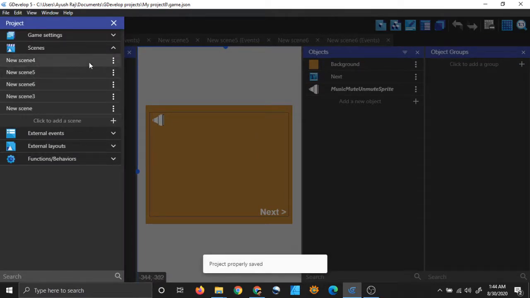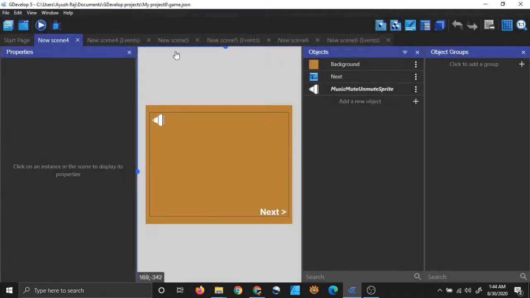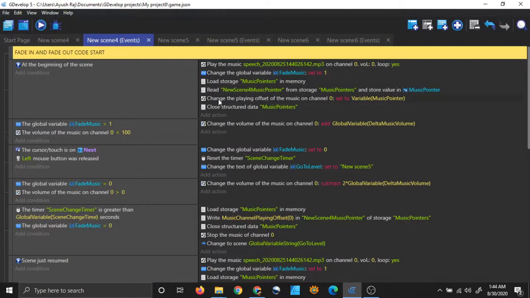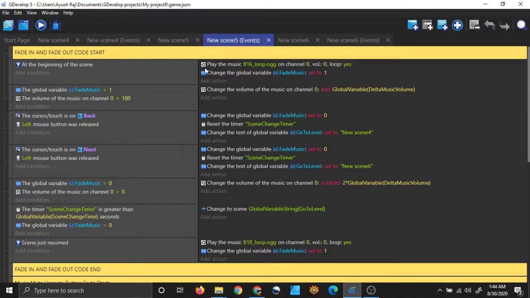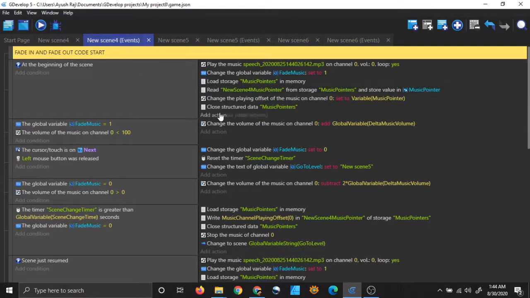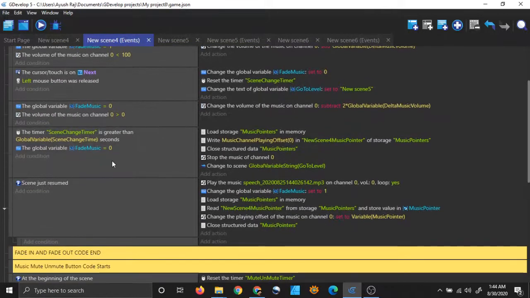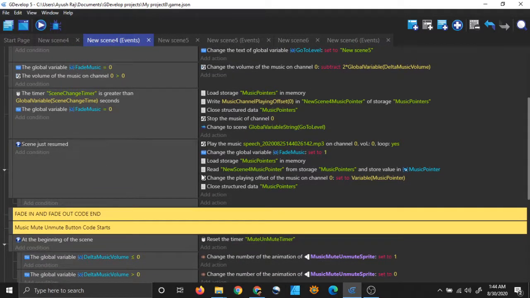4, 4, 5, 6. And new scene 3 and new scene are not very useful for us. So yeah, these 4 lines are new. You can see in new scene 5 I only have 2 lines at the beginning of the scene, so these 4 lines are different. And down here, when you are changing the scene, we are also adding 4 lines, and when you are resuming the scene we are also adding 4 lines. What are these 4 lines?